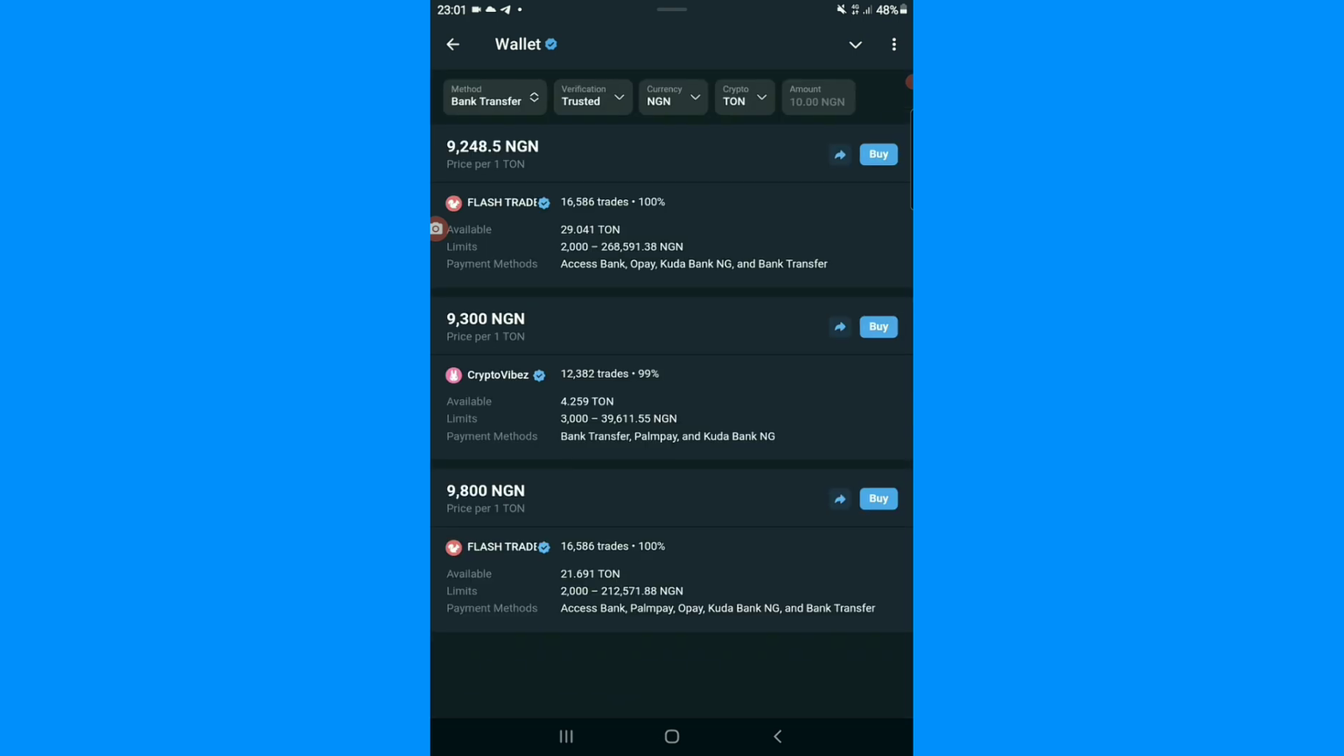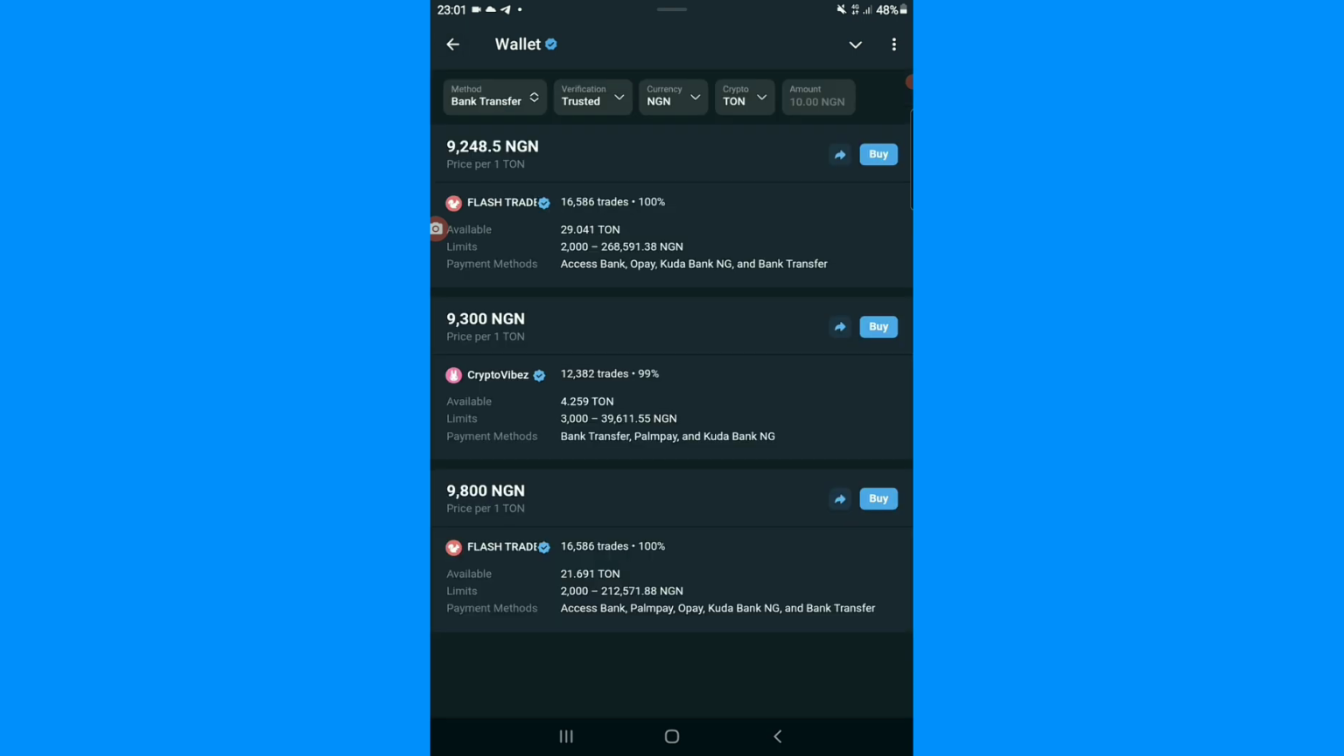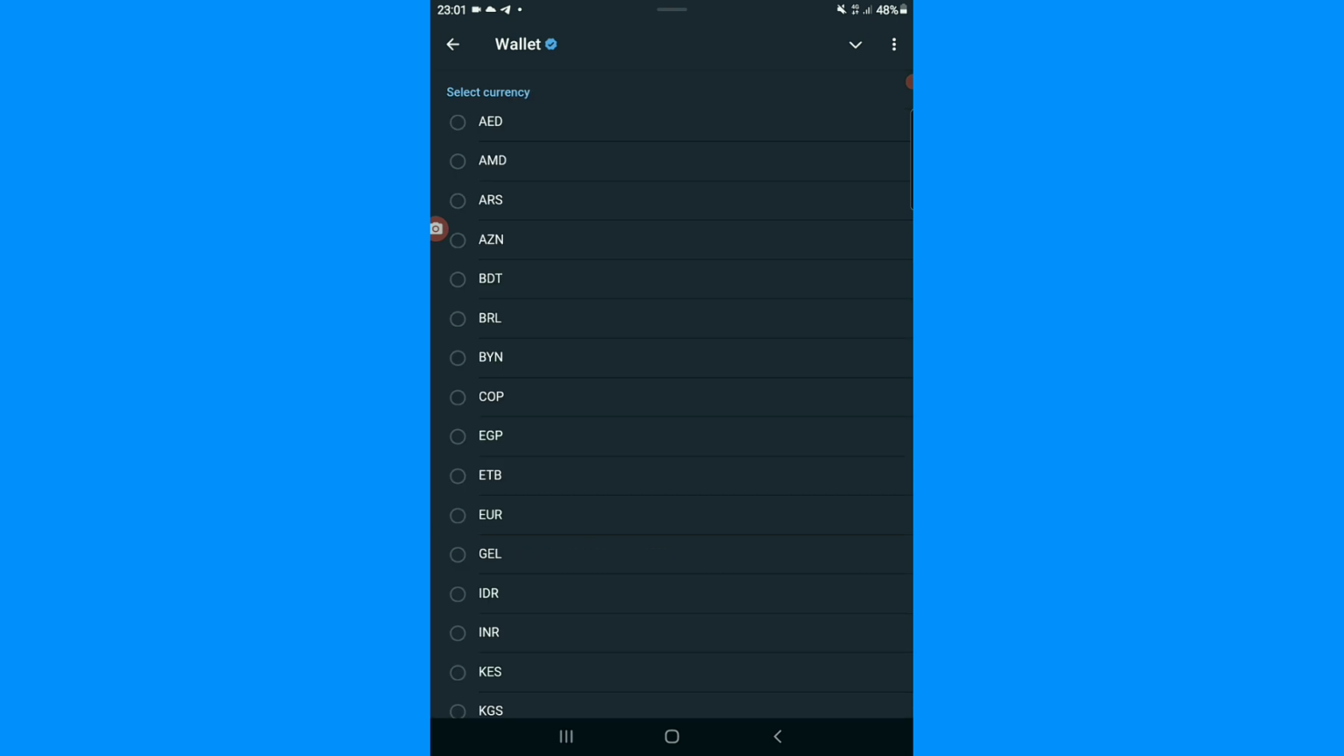You can select any of the options though. Tap on verification. Make sure you tap on trusted merchants in order to get verified merchants and trusted merchants for this trade. The next one is to tap on the kind of currency you're going to be selling with or buying with.